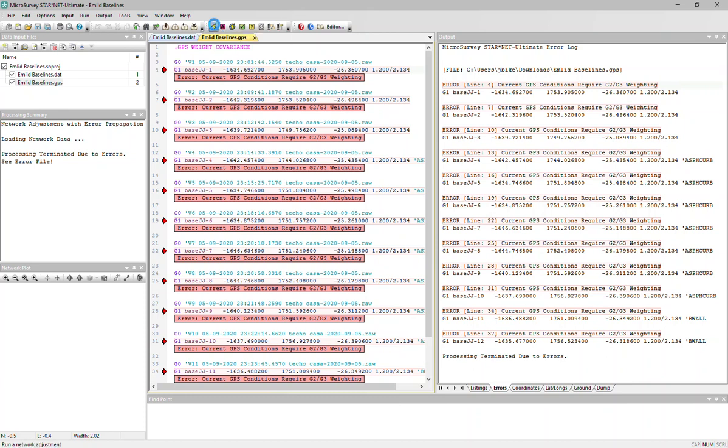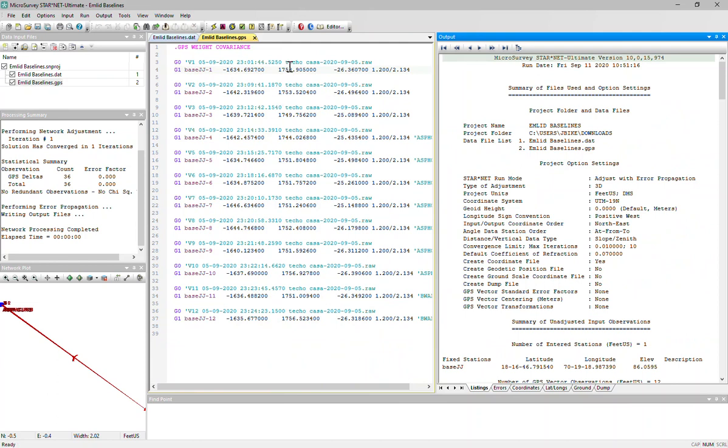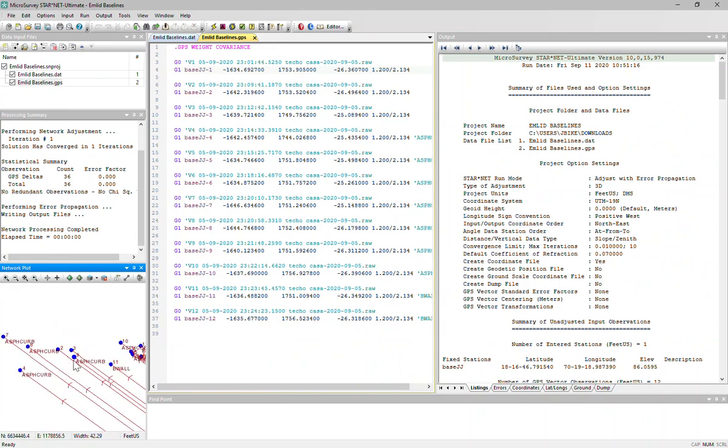And I'll just run the adjustment again. And now we can see it's applied those provisional weighting values and it's computed new points for us. If I zoom in here, I can see those points.